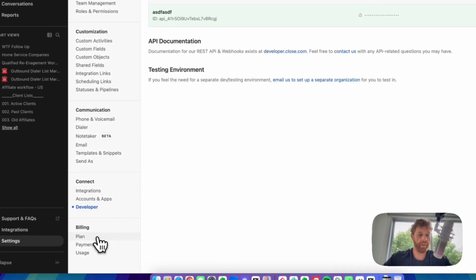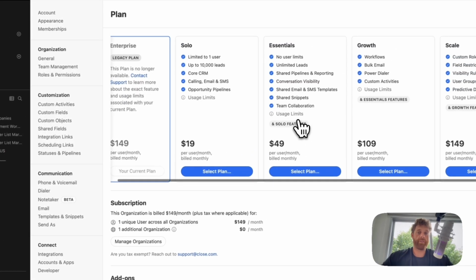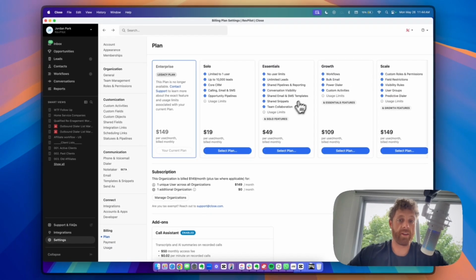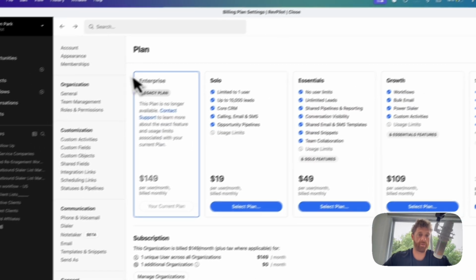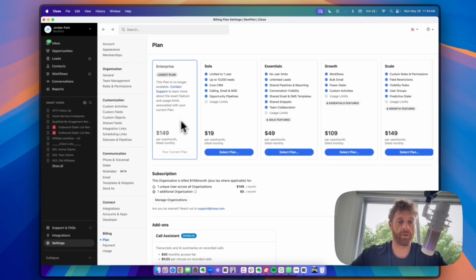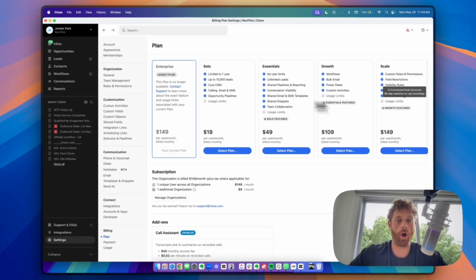So next up, plan. They've changed the plans quite a bit. So at the time of this video, we have Solo, Essentials, Growth, and Scale. They just changed that from Enterprise, which is now a legacy plan. These are the options that you actually have now.